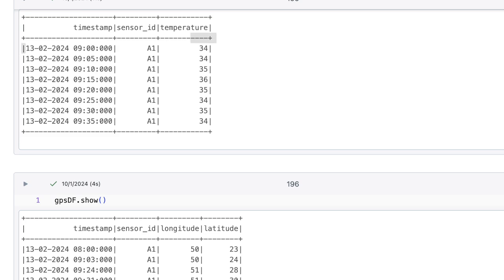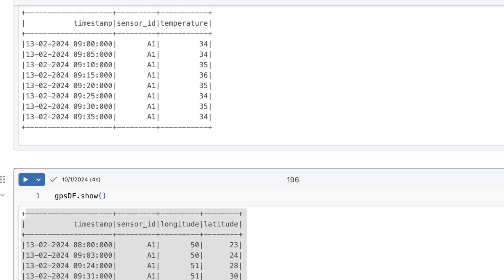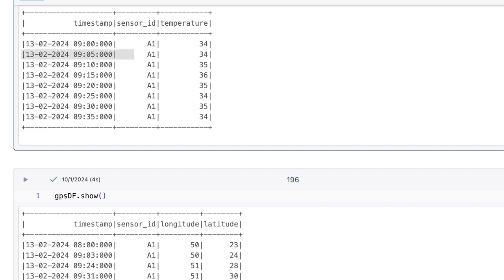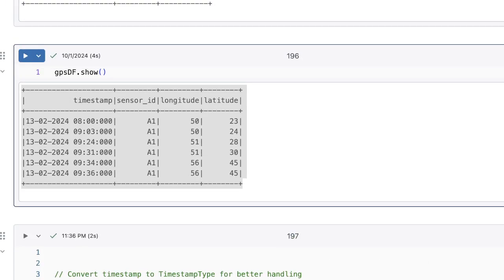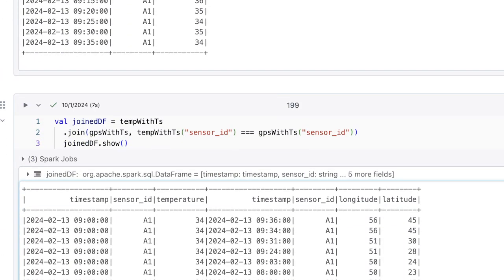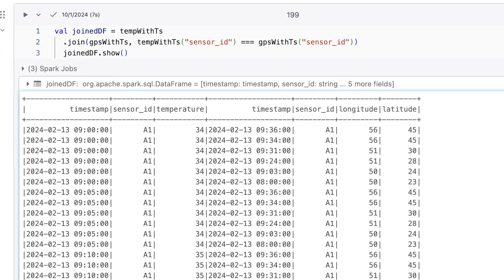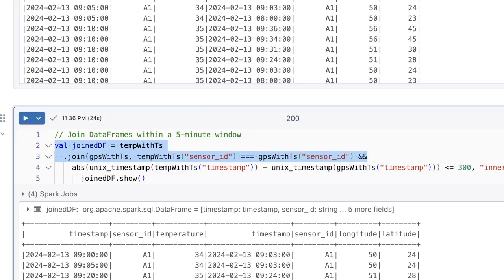So this first row of the temperature data is going to map with all the timestamps of the GPS data. Similarly, the second row is going to join with all the data of the GPS data. And we know that every 5 minutes we want to see if there is a change in the latitude, longitude or temperature or not. So I'll join the temperature and GPS data, and then create the subtraction of the timestamp from the GPS data and from the temperature data.